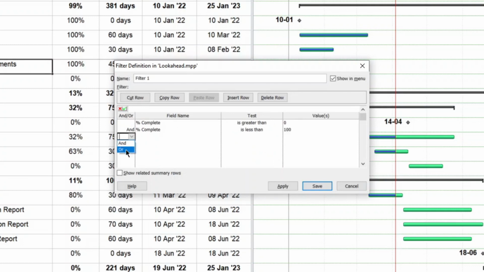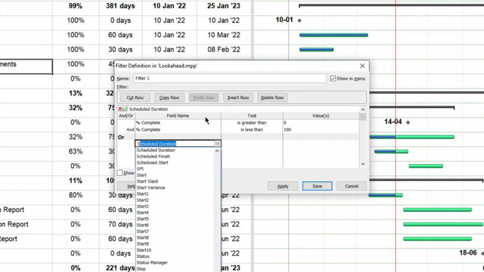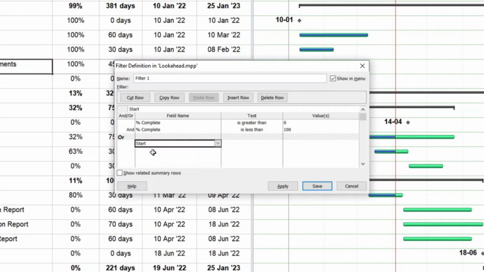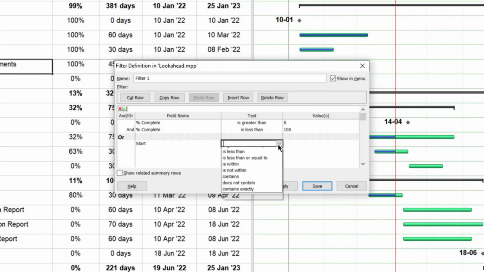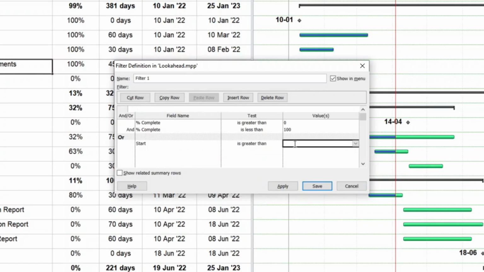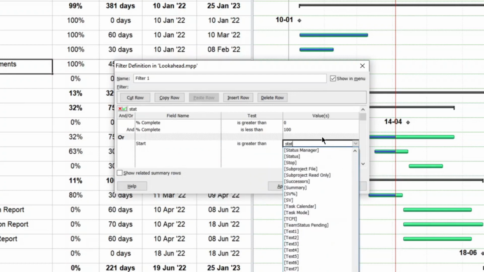And the second set of criteria, we do an or. You leave a space. So these two are treated together. The next set of criteria will be treated together too. So you go start date, start is greater than status date.